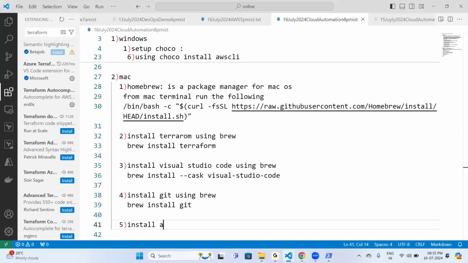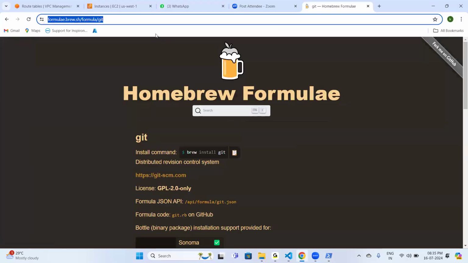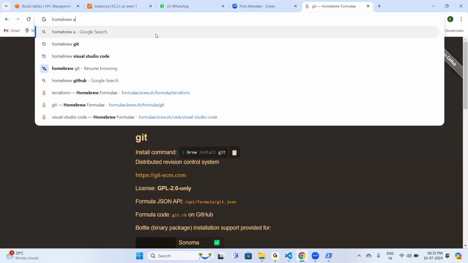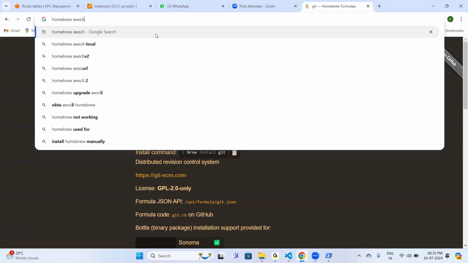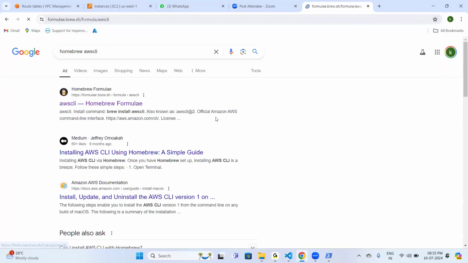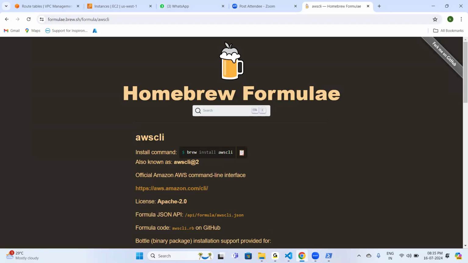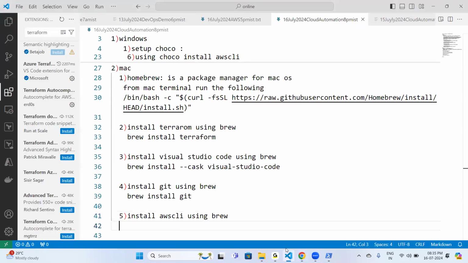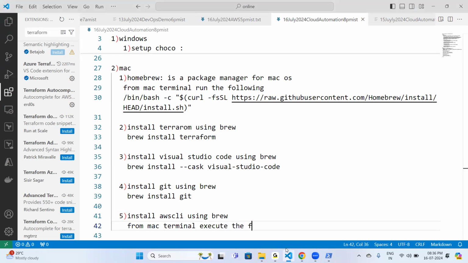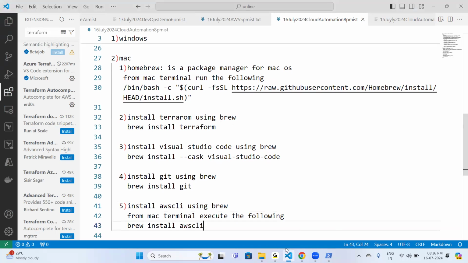Install AWS CLI using brew. Homebrew AWS CLI. Just run this command from your Mac terminal. From Mac terminal, execute the following. Brew install AWS CLI. Everything you have to execute from Mac terminal only.